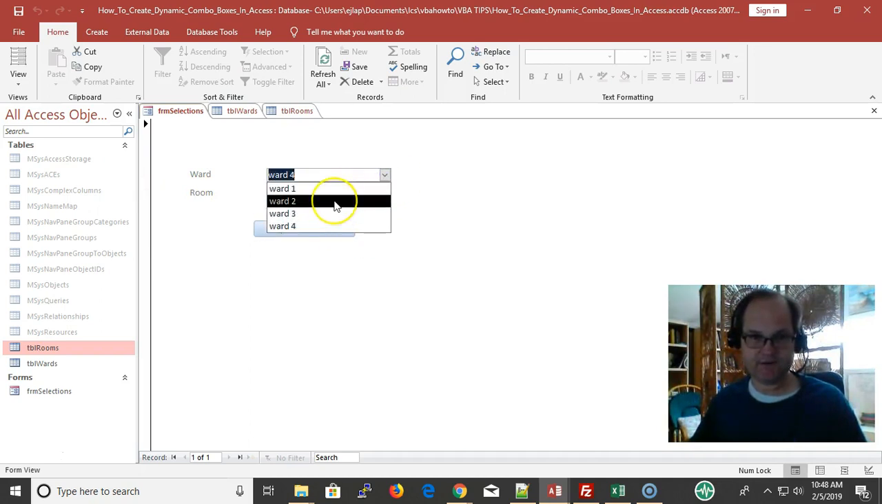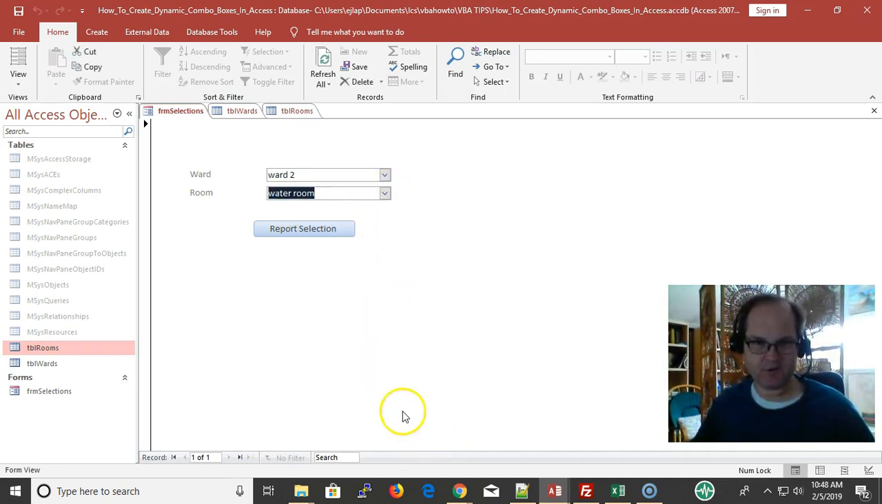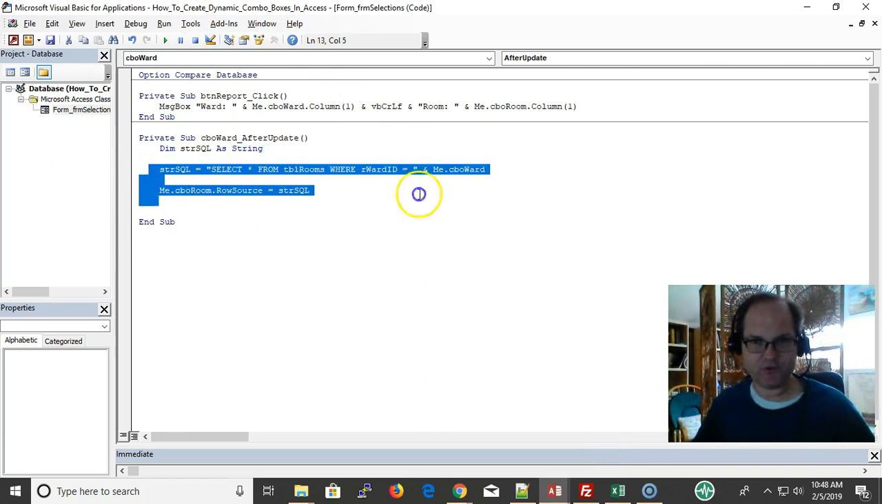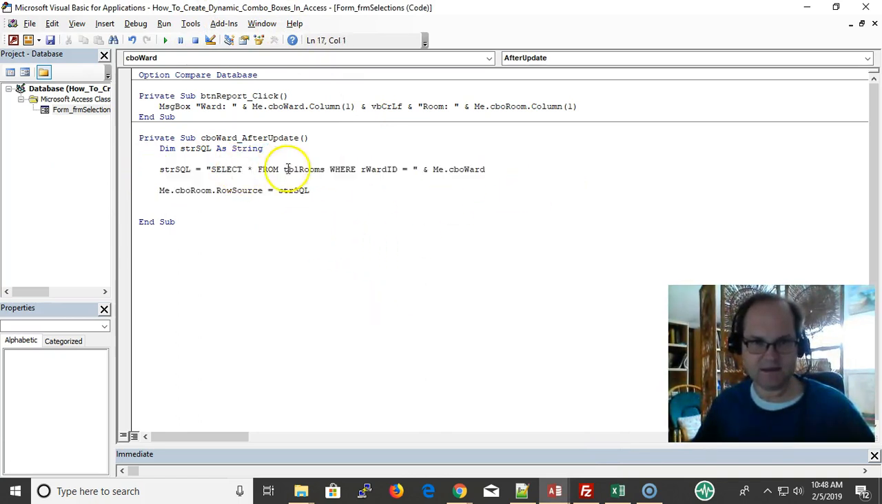If I choose ward two, after update fires and it requeries the bottom. I could put a requery call in here, and I didn't, so anyway, you could do that if you want. Now I'm just requerying the row source. Me dot, select all from tblRooms where ward ID equals whatever ward I'm passing to it. And then I'm setting the row source equal to that. I don't need to set the row source type because I've already set it one time, so it never changes its table query resource.